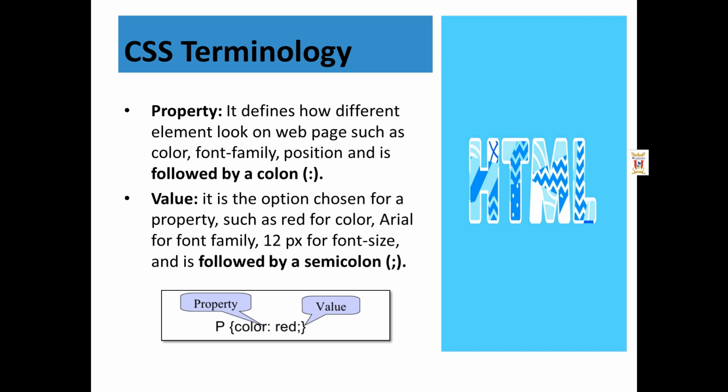The next is CSS terminology. Now we have 5 terms: property, value, declaration, selector and rule. The first is property. It defines how different elements look on the web page, such as color, font family, position, background color, borders. These are all properties, and these properties are followed by a colon. The second is value. It is the option chosen for the property, such as red for the color, Arial for the font family and 12 pixels for the font size, and it is followed by a semicolon.